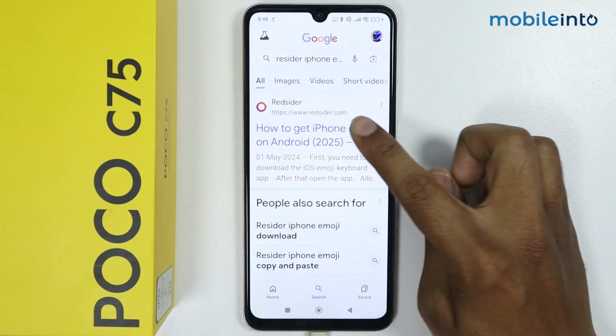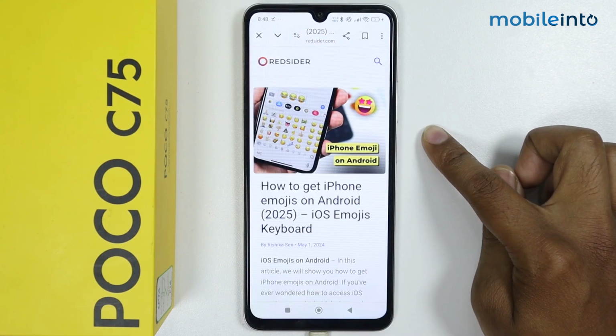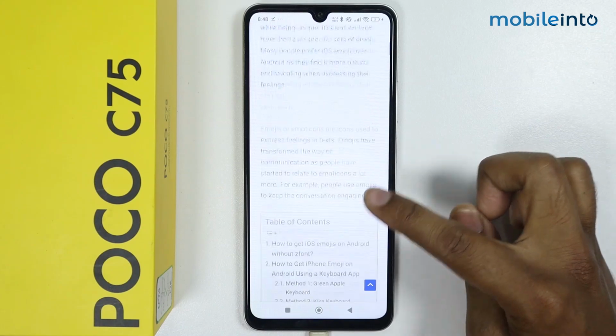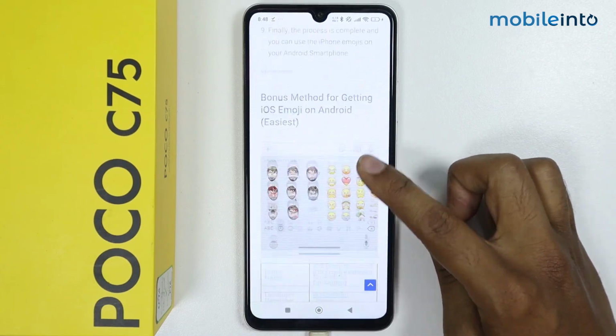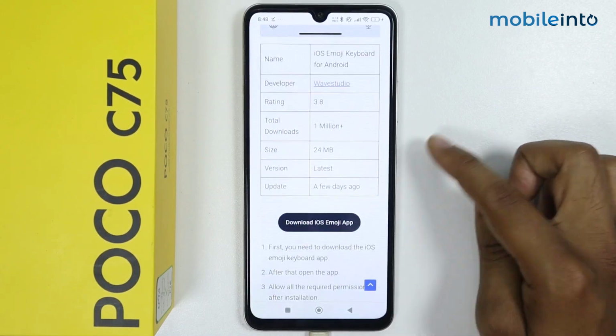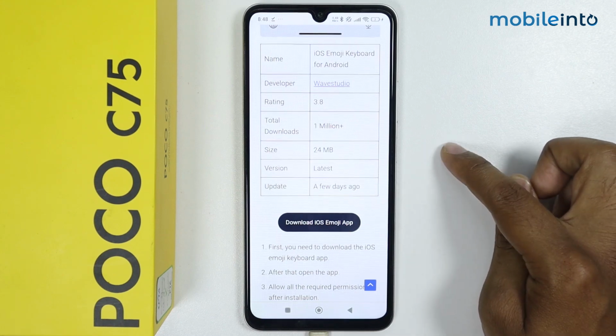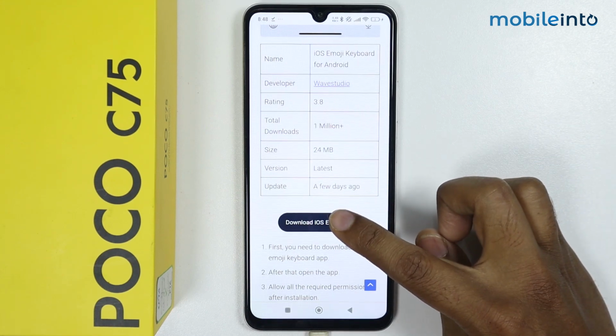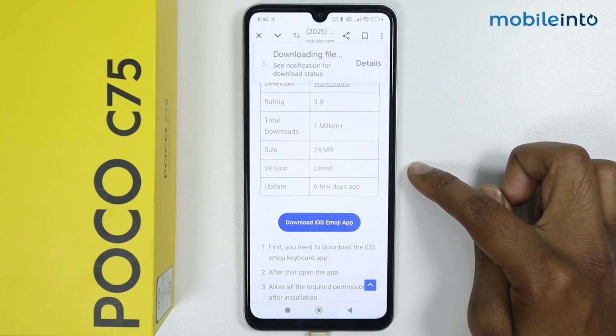Tap on this website. Now scroll down till this download button shows. Simply tap on this download button. As you can see, file is downloading.